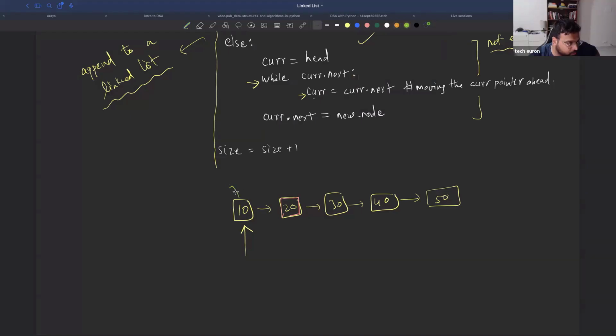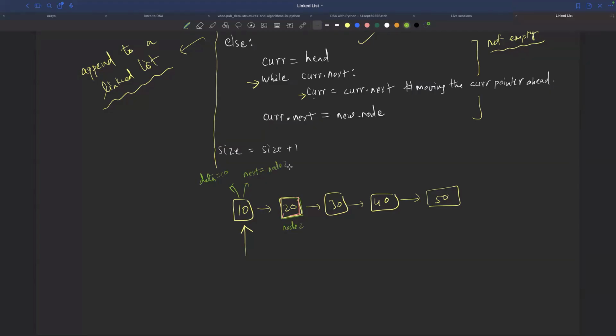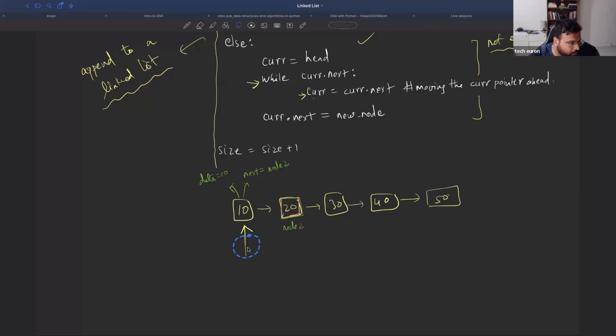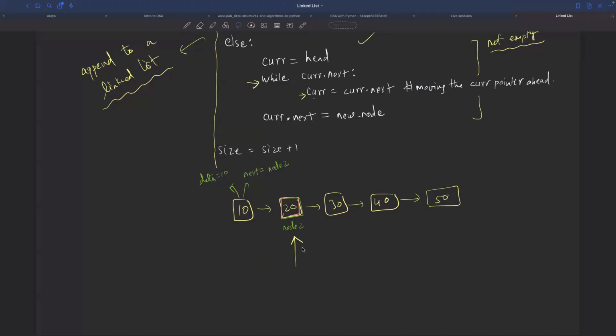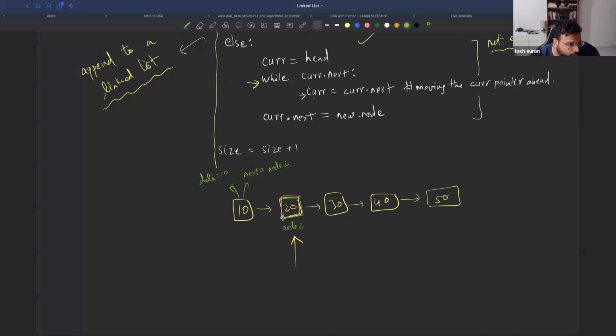This is 10. This contains two things: one is data, which is 10, and it contains next, which contains the address of the next node. Let us say that this is node 2, so this will contain node 2. Current becomes current.next, which means this current pointer will now not point to the memory location where this node is stored. It will point to the memory location where node 2 is stored. Okay. So what is the value of the current? Does current have an address or 20 data? It will not have data. It will refer to this node.